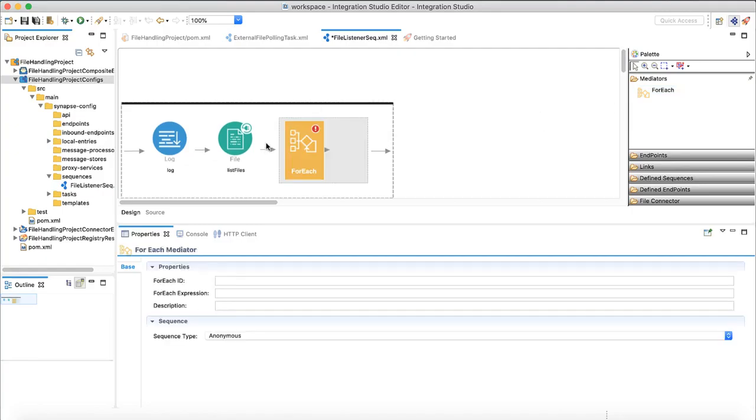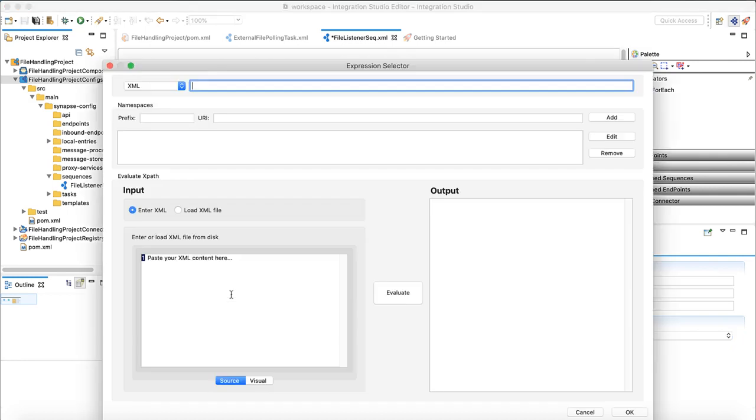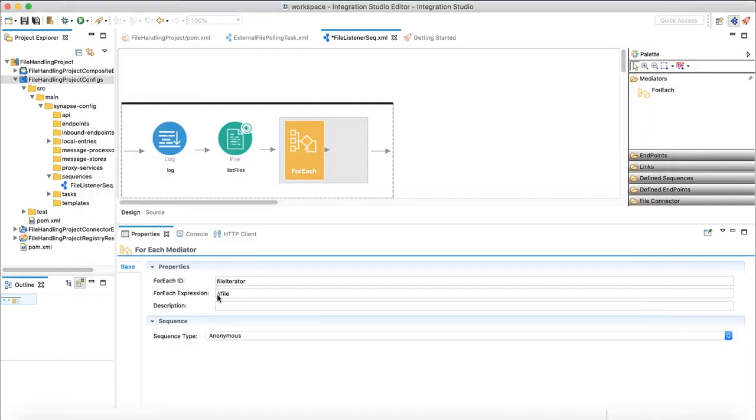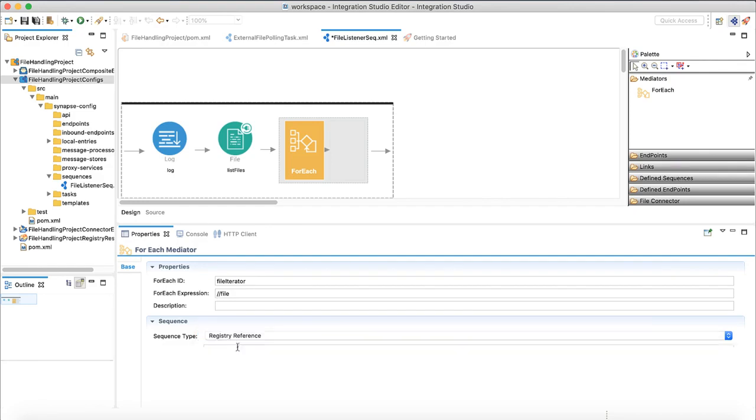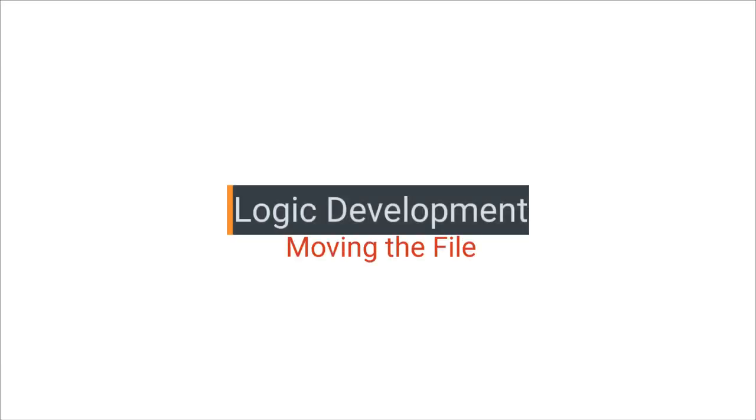We will use for each mediator for that. As for each expression, place the XPath for file element of list files operation result. For sequence type, select registry reference. We need to define a sequence with what to do on each file and point it here. Our next step is implementing a sequence to move each file.